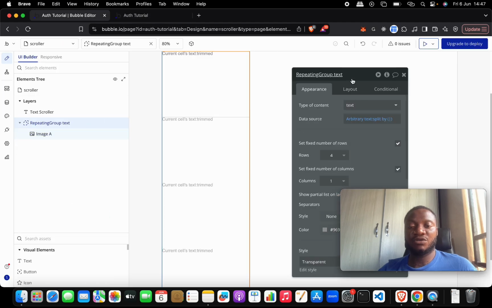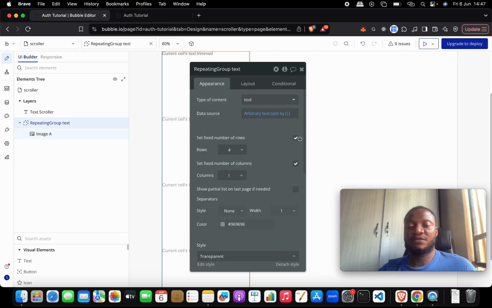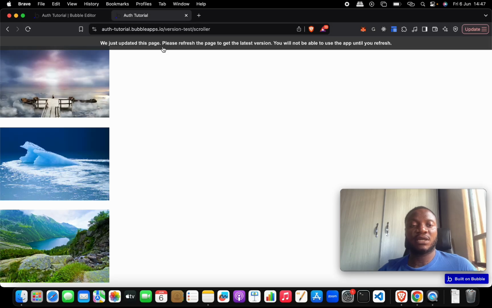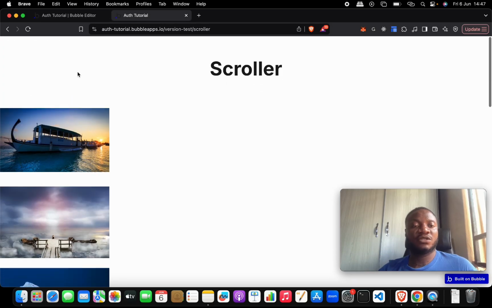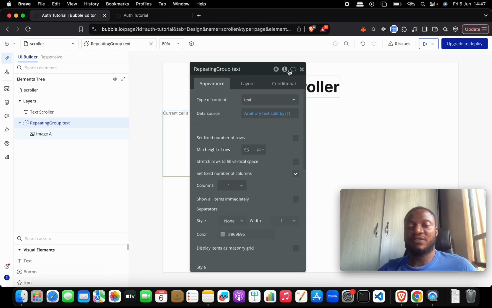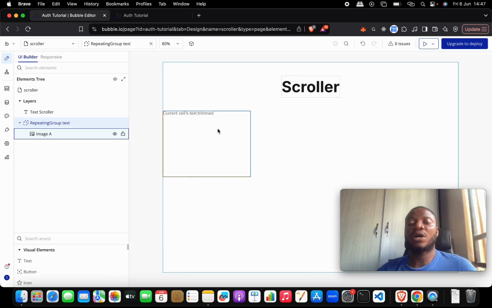So let's make sure that we get rid of the set fixed number of rows so that we can have as many rows as possible on here. So yeah, we should have plenty of them like that. The first one I want to look at is vertical scrolling. So how do you do vertical scrolling?